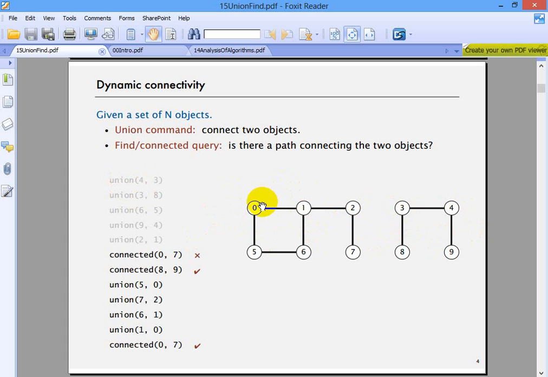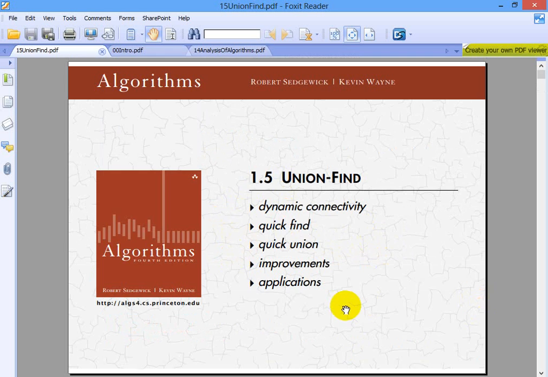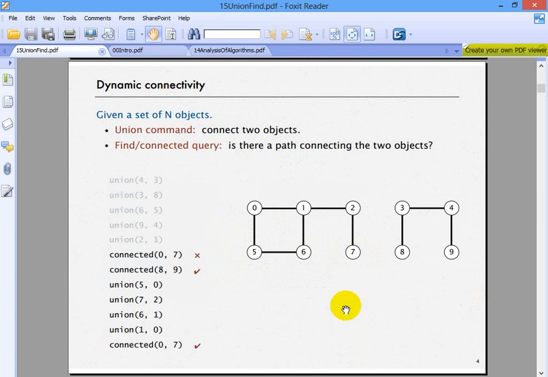And now given this, given a set of objects, nodes, and a set of unions, you want to find out whether any two nodes are connected. For example, are 0 and 7 connected? Well, not right now with these things. This graph represents the final picture.